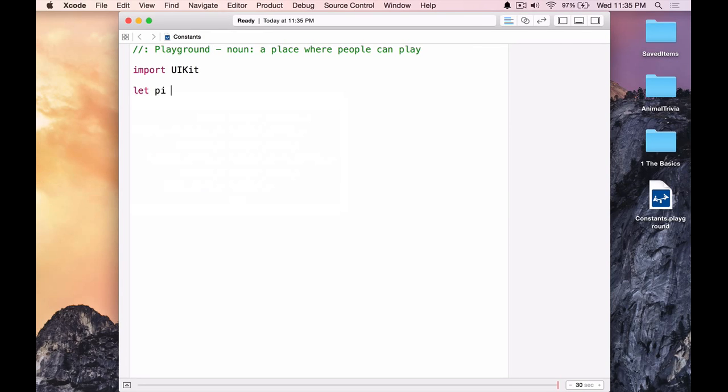So we're going to say let pi equal 3.1415. And what this is doing is setting the constant named pi equal to the value 3.1415. And when I say it's setting the value, that's coming from this equal sign here. We say that this is an assignment operator. It's assigning the value 3.1415 to pi. And we see that it's now a constant because of this let keyword.